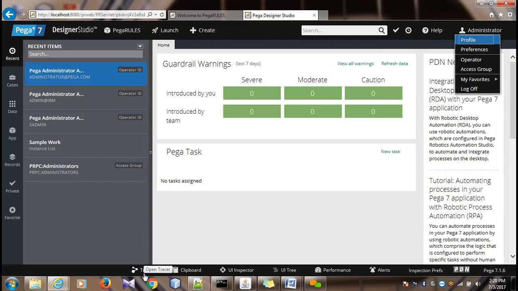And coming to the footer part, in the footer part you can find all these are debugging tools: tracer, clipboard, UI inspector, UI tree, performance alerts, inspection prefs. All these are debugging tools. And coming to the left pane, in the left pane you can find recent items. This is recently viewed items. And next one is cases.